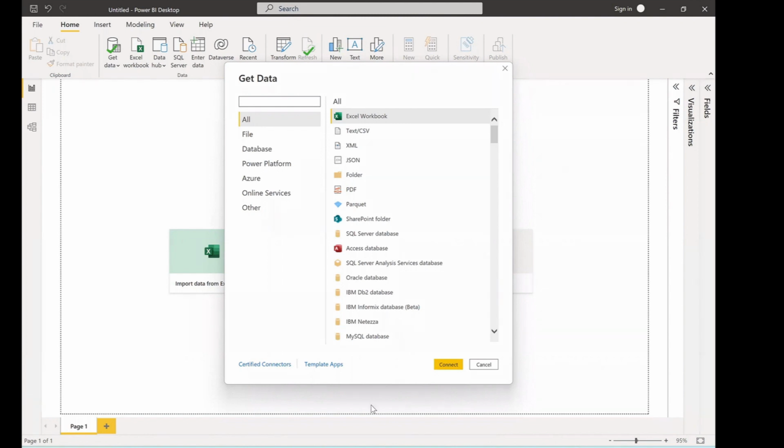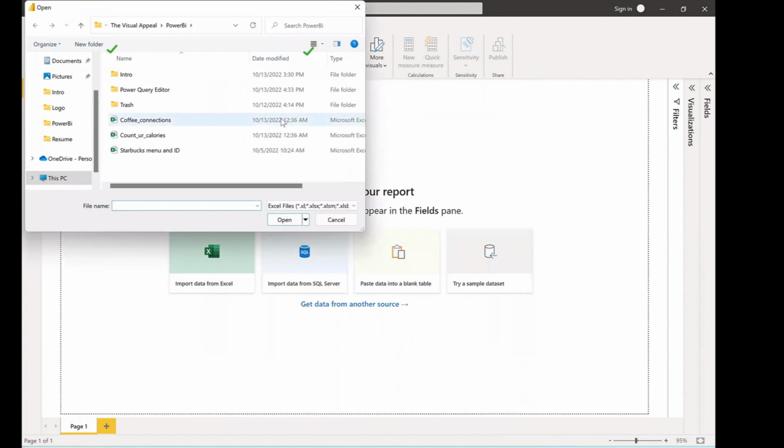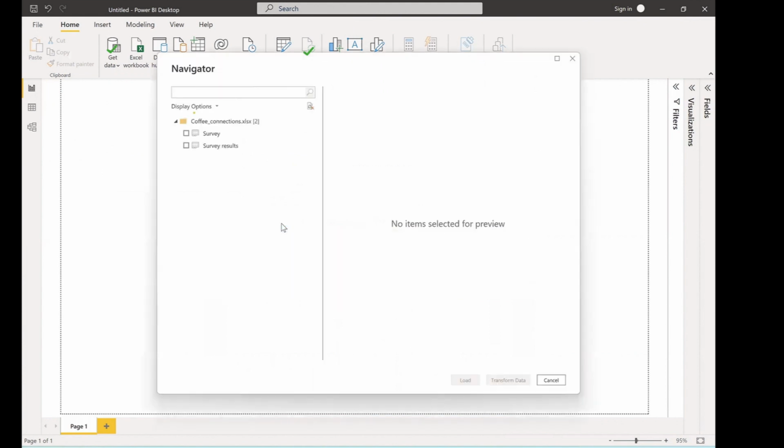However, if the data is going to be static, like in our case, Coffee Connections dataset contains results of a survey that has already been conducted and there are no further changes to be made to the base data, we can probably upload Excel from our device. Let's go ahead and do that. I'm going to click on Excel Workbook. I'm going to select Coffee Connections dataset, hit Open. I see the workbook has 2 worksheets. I'm going to click on Survey Results.